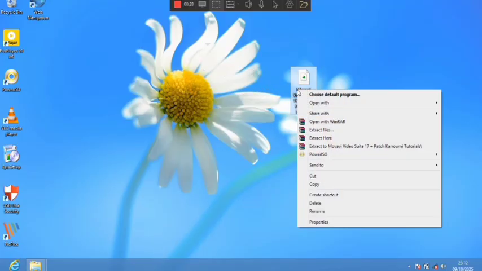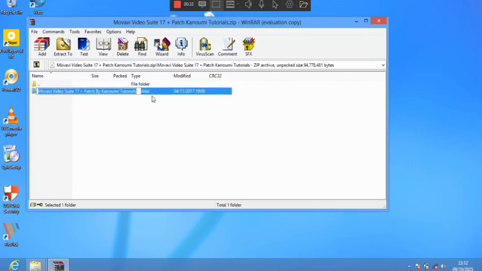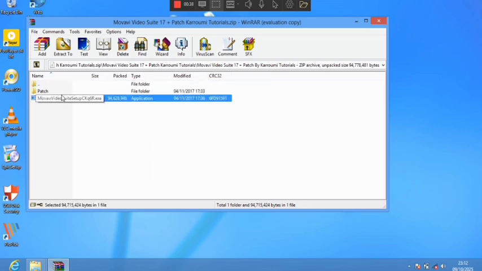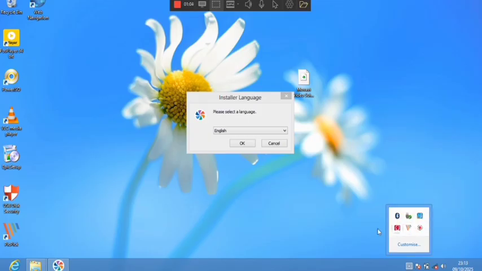I want to click on it and open with WinRAR. Okay, open with WinRAR. So simple and easy. And also I want you guys to note that before installing the software, you want to deactivate your antivirus. Yes, you want to deactivate your antivirus because it may block or interrupt the installation process. So if you have an antivirus, you want to deactivate it.